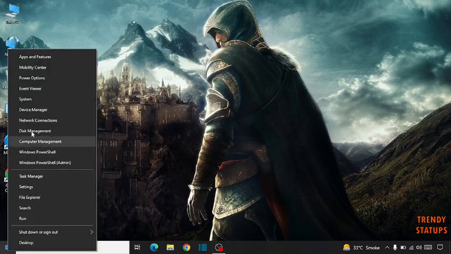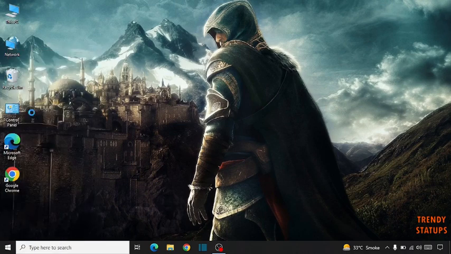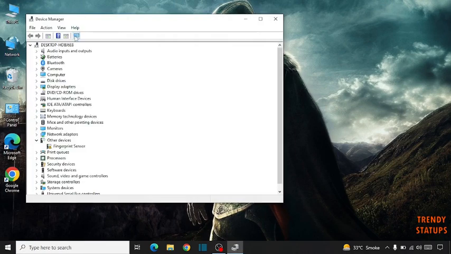click on it, click on Device Manager. Simply click here for scan hardware changes, and here you can see my problem is fixed. Your problem will also be fixed by following this process.